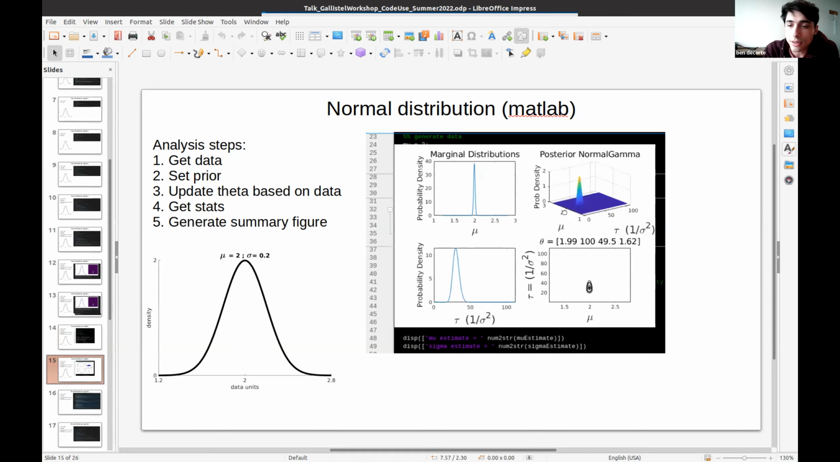And the summary figure for this function, the MATLAB scripts, looks like this. It's summarizing the posterior in different ways at different angles. So we have a 3D graph that's essentially the heat map we just saw. On one axis are possible mu's, another axis are possible taus, and we have this peak of density on the z-axis where our maximum likelihood estimates come from.